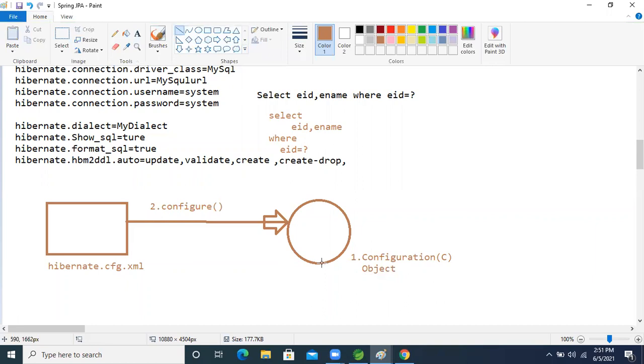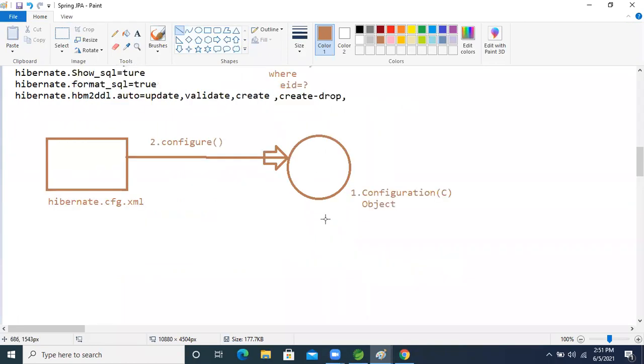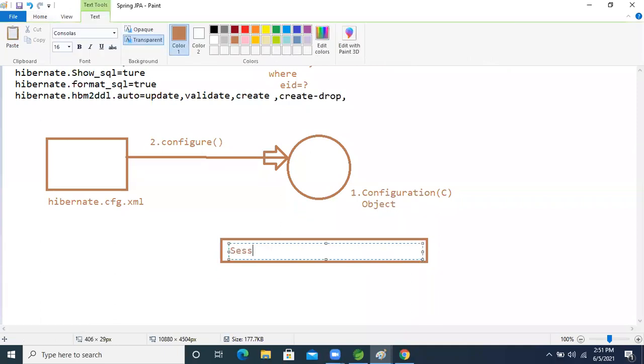So next step, after loading this configuration file, what will we do now? Then we will use the Session interface. Using the Session interface, we will create one session. That session interface is created using the session factory. Session factory, guys. What does factory mean?